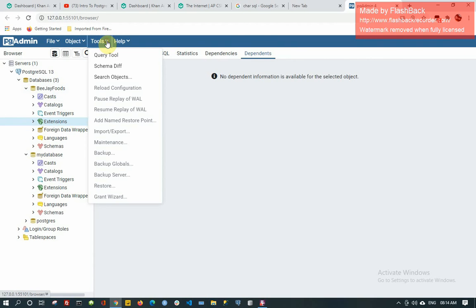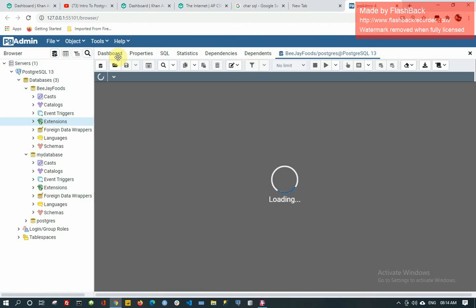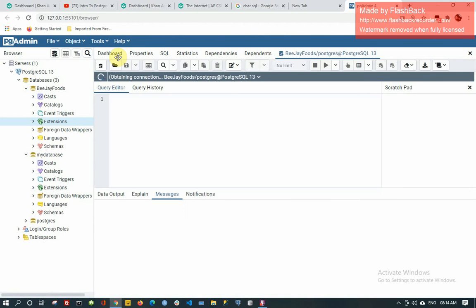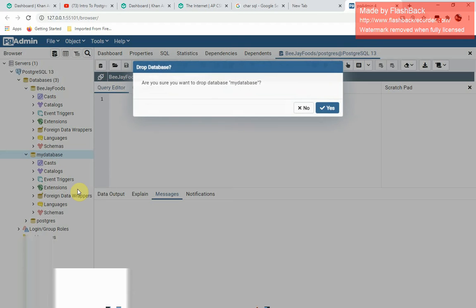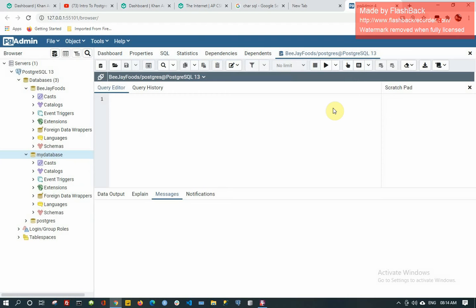Okay, so you're going to come here, click Query Tools, get right into it. I'd already created another database called my database. So I'm going to drop it, delete it. Yep, you can see it's gone.